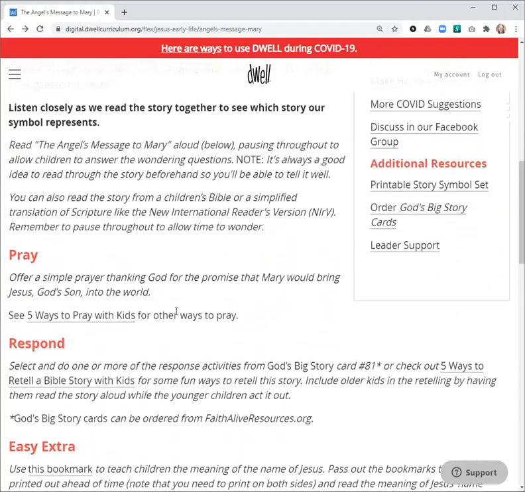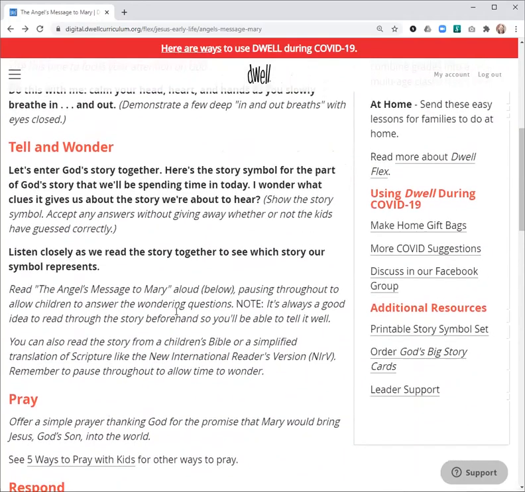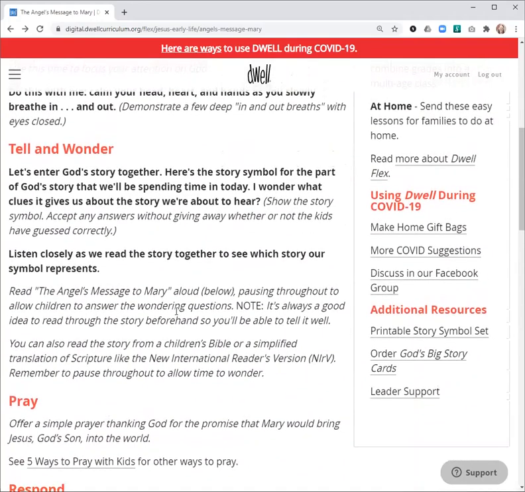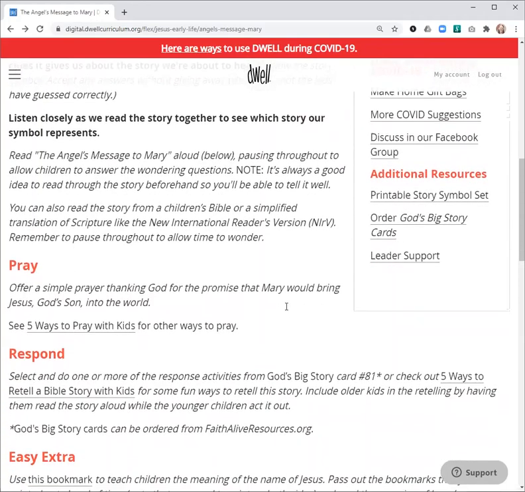Another option, if you have older children, is to read the story straight from a children's Bible or a simplified translation of Scripture. We like the NIRV for that. If you do read straight from the Bible, you'll just want to remember to leave time for wondering throughout. And you can use those same wondering questions from the story script below, or you can come up with your own wondering questions as well.